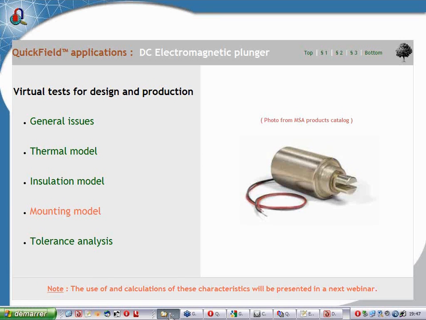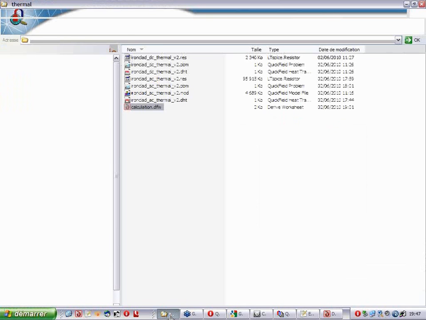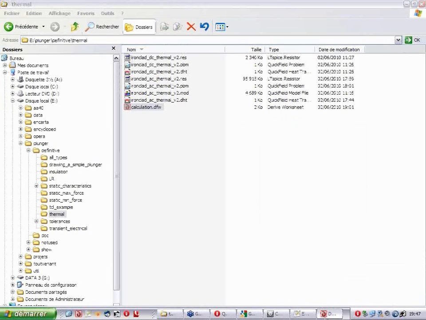Okay, now about the insulation model. QuickField allows us to do easy calculation that's very common.